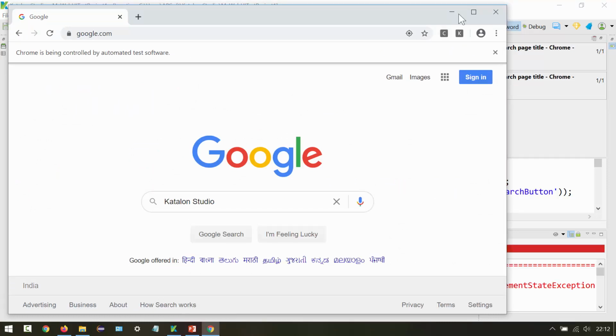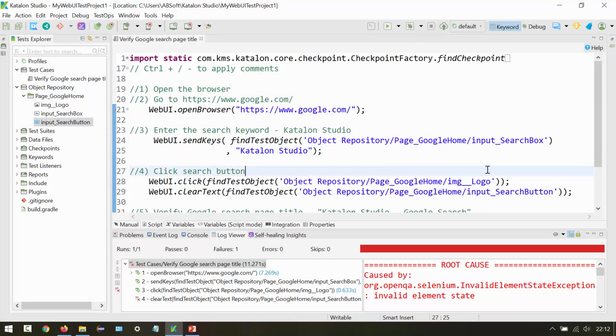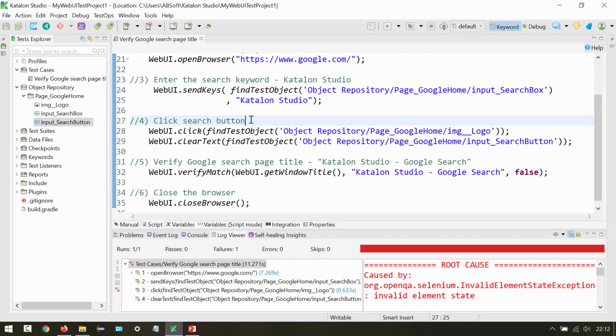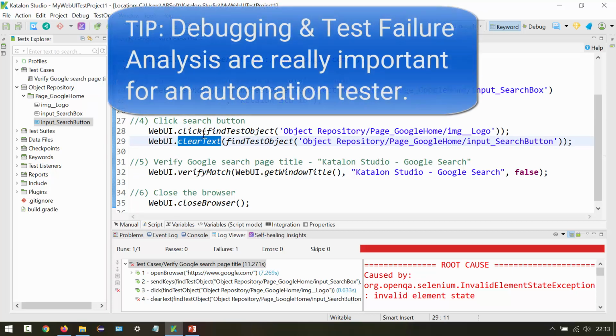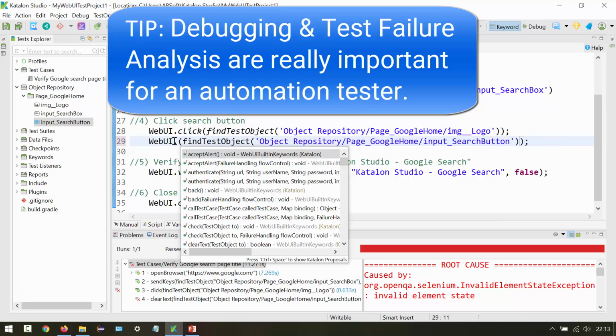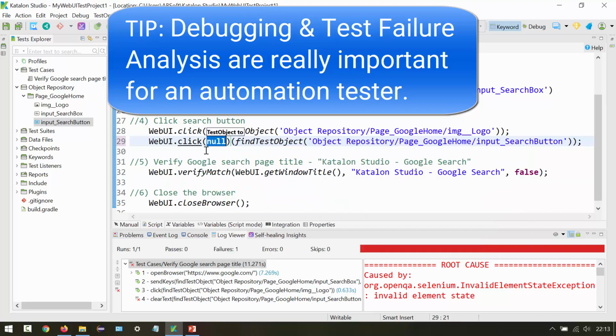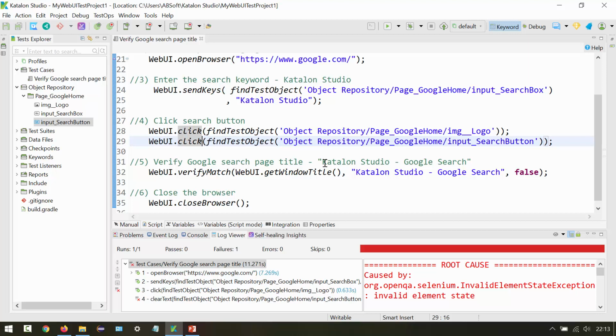Okay, so it is not working. One second, let me see where we are making the mistake. Okay, here we are saying clear text, we are not saying click, so that was the mistake. I just typed it wrong, so instead of click I said clear text, so that's why it's not clicking on the search button. So let me change this. So here I can say dot click. Okay, now everything looks good. Let me run this.